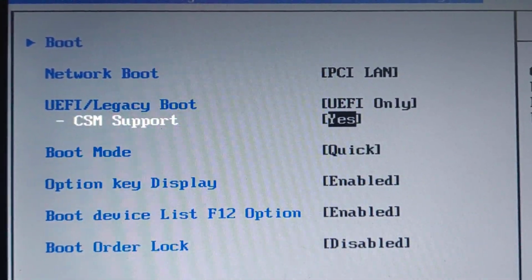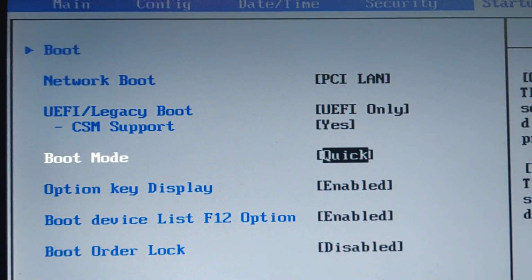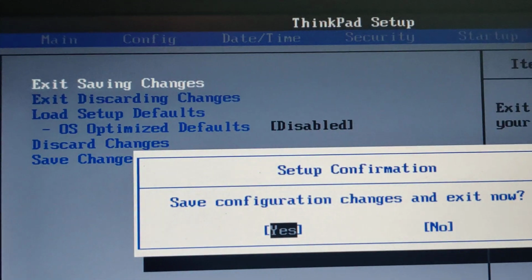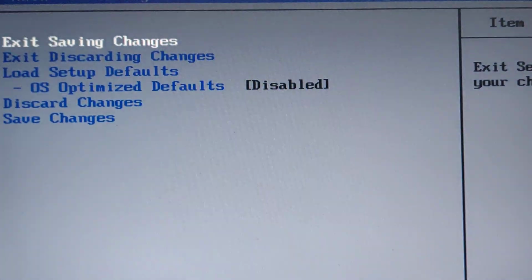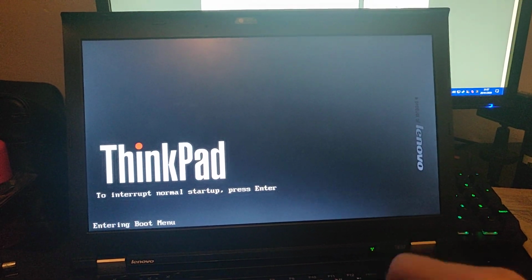It does not matter if you're on quick mode or full mode or diagnostics, it does not matter. Anyway, as long as you've got those settings, you can restart the machine. Now, you're going to want to restart the machine again, but press F12 this time. Sorry, it's out of focus. As you can see, it's now saying enter in boot menu.